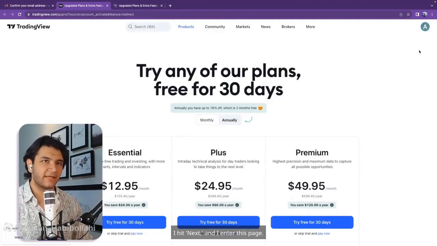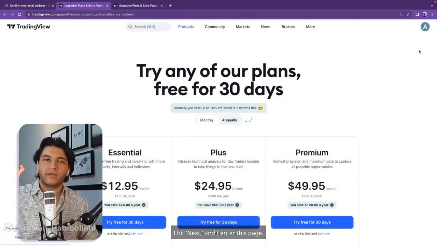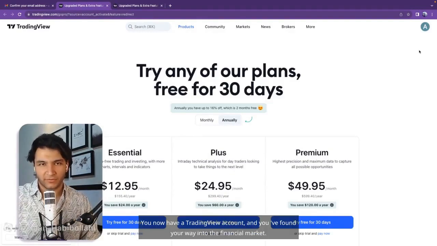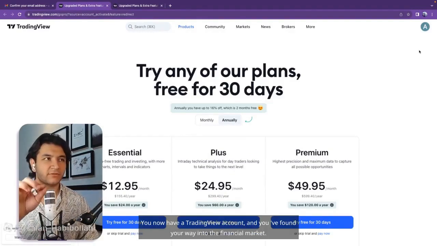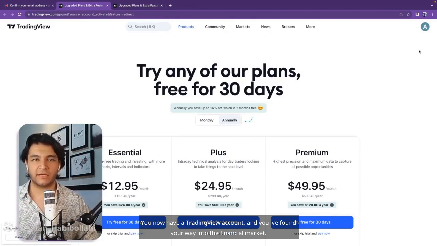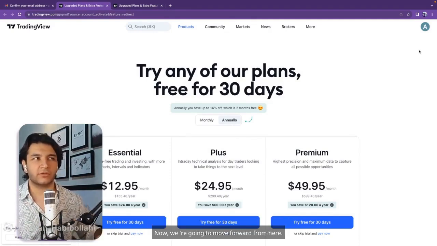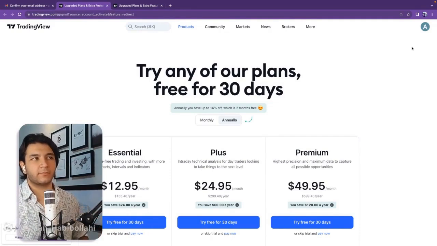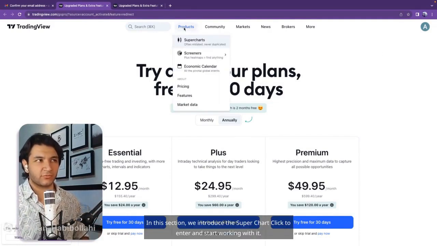I hit Next, and I enter this page. Congratulations. You now have a TradingView account, and you found your way into the financial market. Now we're going to move forward from here. In this section, we introduce the super chart. Click to enter and start working with it.